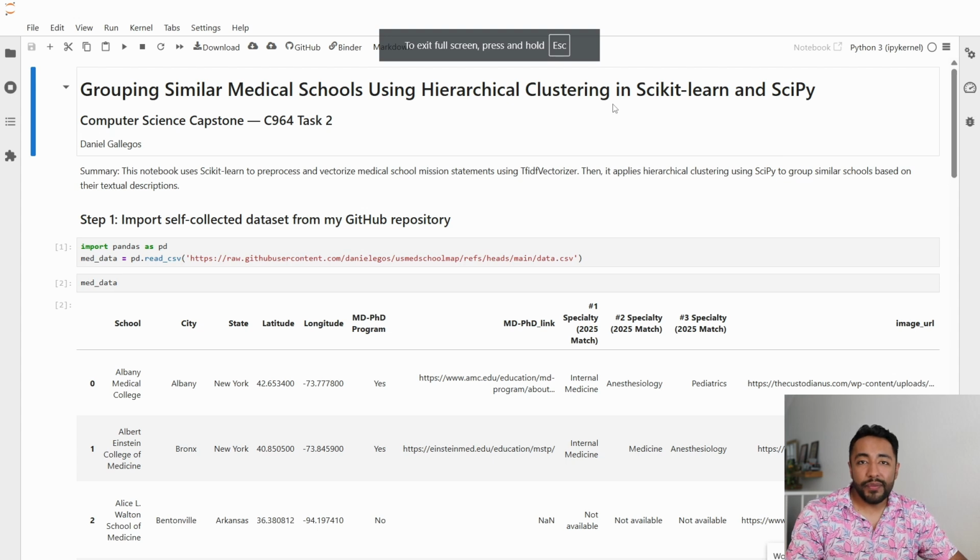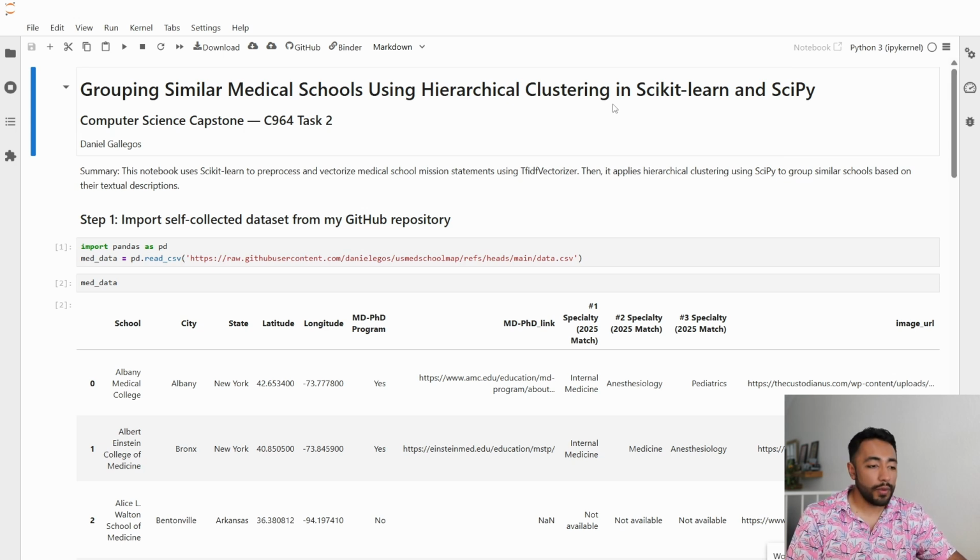This is the binder. Again, this is a live web version of the Jupyter Notebook. This is ready to go. Anyone can look at it right now. So this is for the Capstone project, grouping similar medical schools using scikit-learn and SciPy.